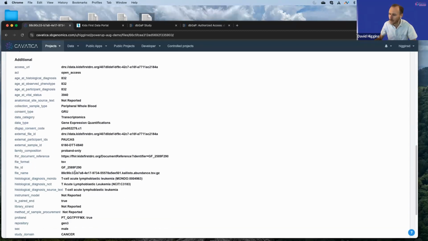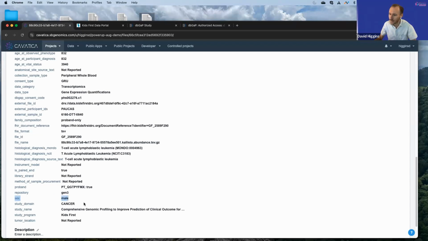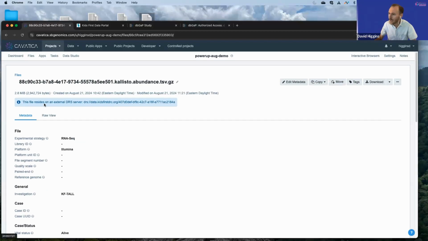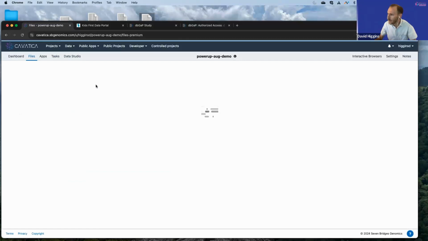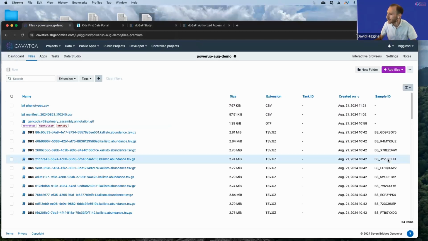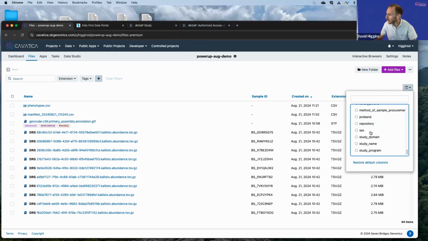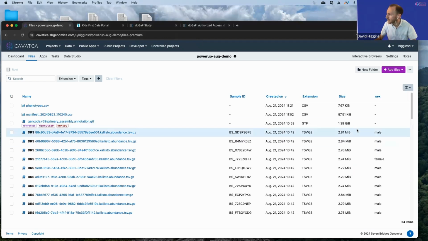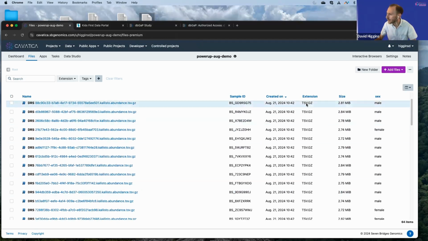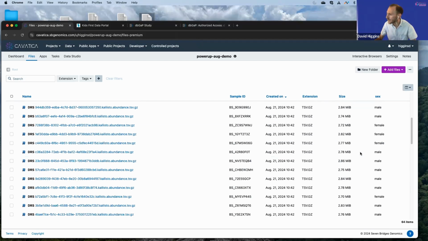And then if we scroll down to the additional fields, we should have an additional field for sex, that corresponds to the sex of the participant. So that's great. And then we can actually go back to our big file list, where we can view this as well in our column. You can see here all of those sample IDs. You can adjust these columns. So sample ID is shown, but I can also scroll down and add a column for sex. And so you can see there's our samples with the sample ID and the sex of the individual.